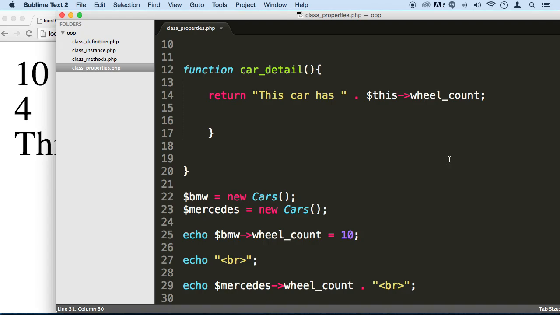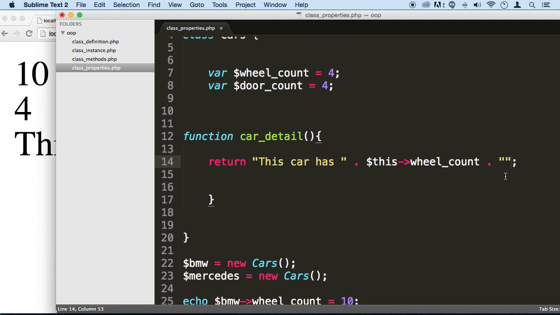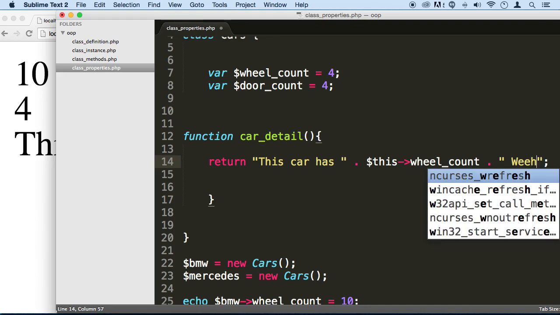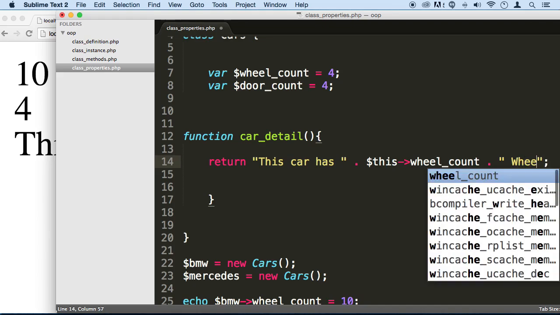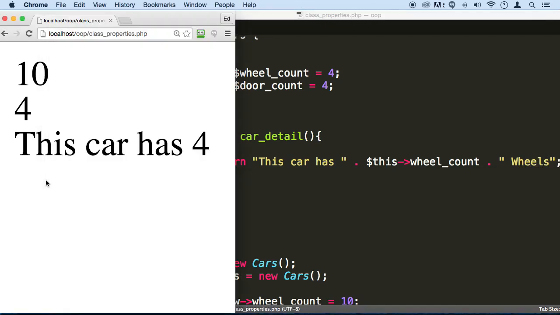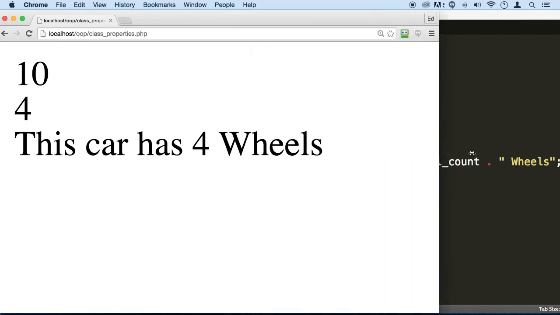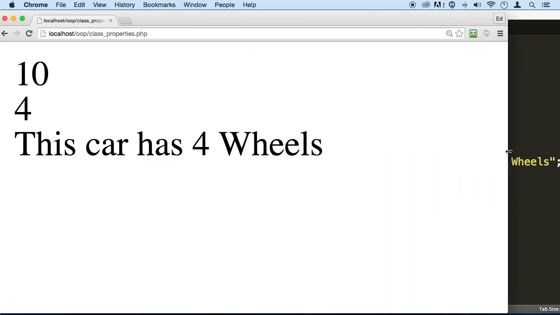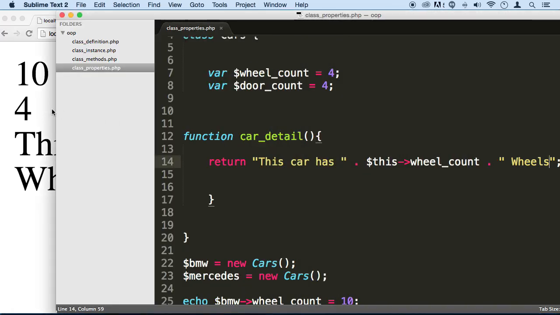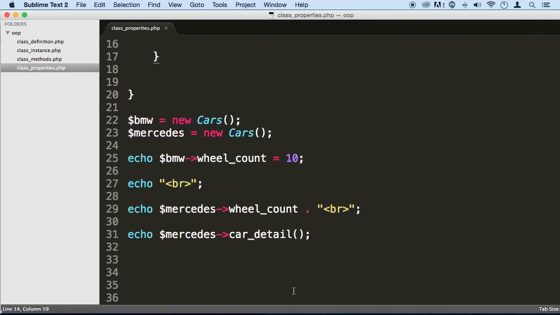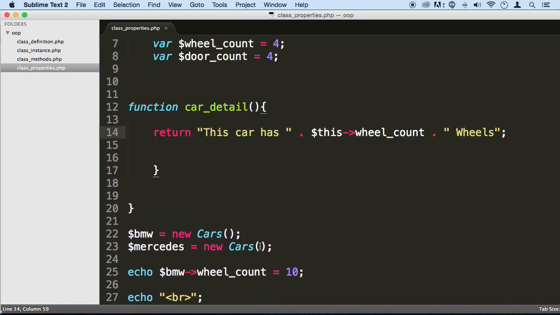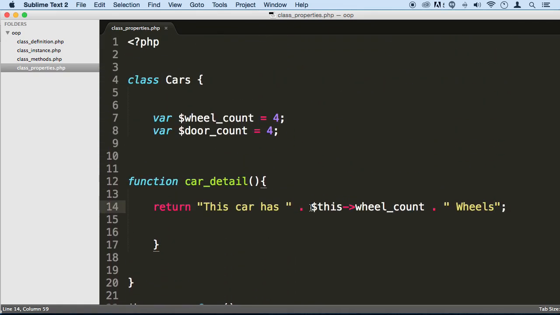Well, we forgot to put the text in here. 4 what? Wheels, right? Wheels. Refresh. There we go. Look at that. All right, so that's the way you can play around with that. So very simple to do. So I think you should have it. You should understand it by now.